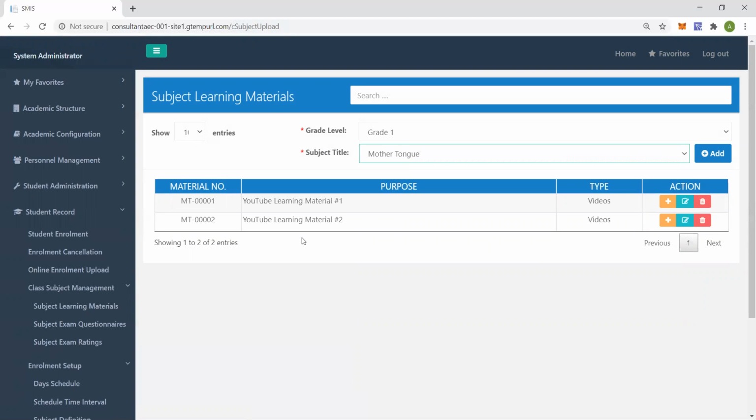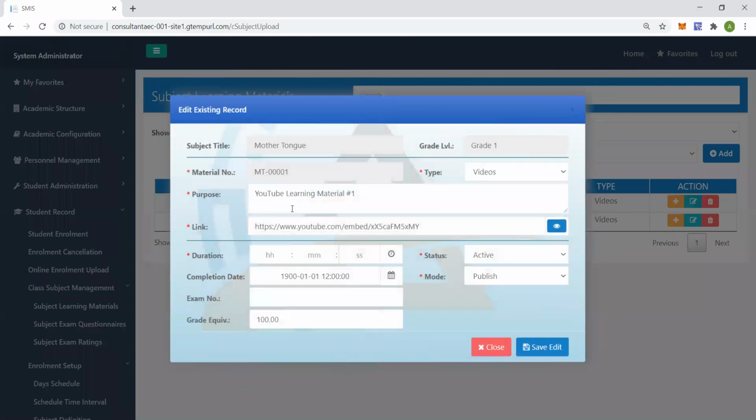We have here a YouTube learning material for mother tongue. This is where we define what type of material. Okay. YouTube learning material, this type is YouTube. We also support PDF, videos, Word, and others. Then duration, we also define the duration time the students are allowed to watch. We require the students to watch the material. Then the completion date.